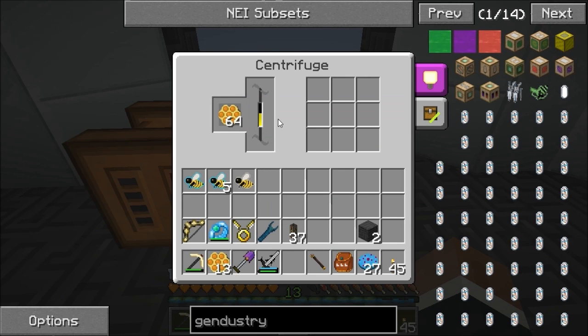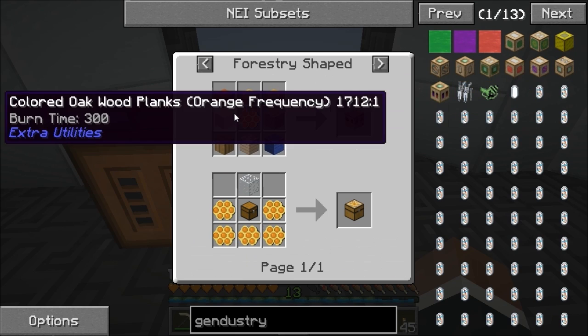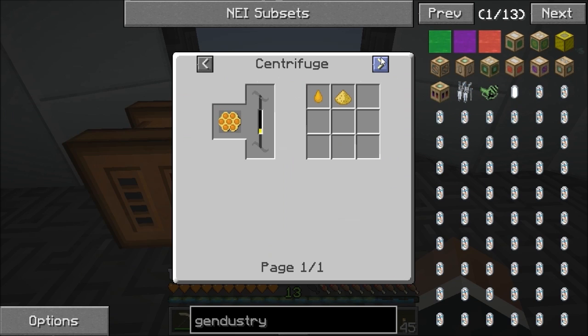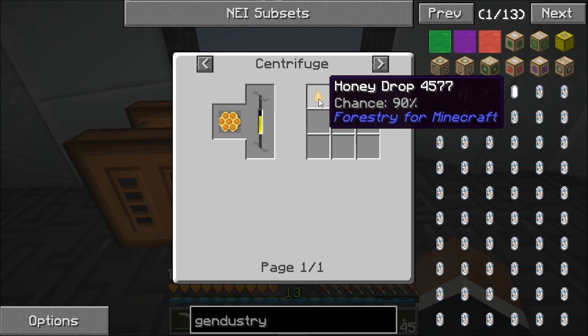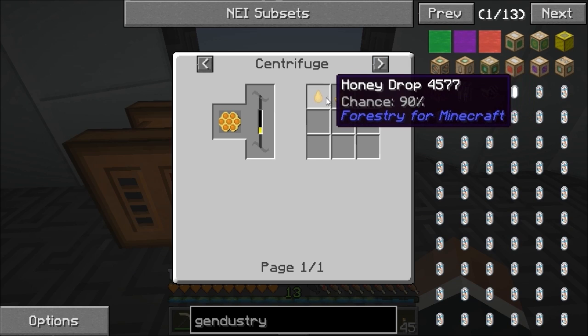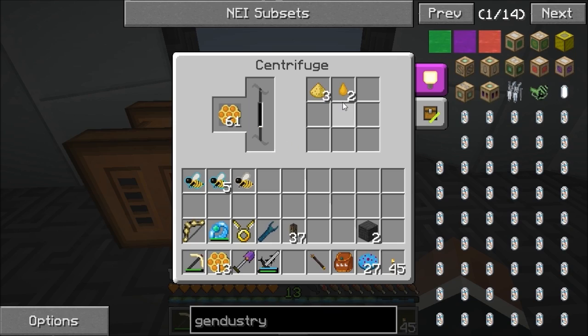So what I'm going to do is process some honeycombs, and what we're going to get out of that is beeswax and honey drops. And you can see, if you look through here, exactly how much you get. You get a 90% chance of a honey drop and a 100% chance of a beeswax per honeycomb. So there we go. We are getting some good stuff there.